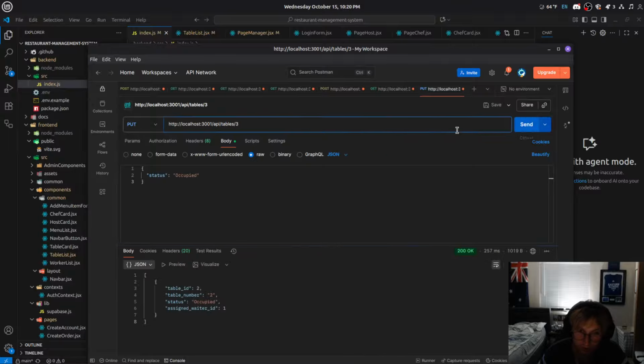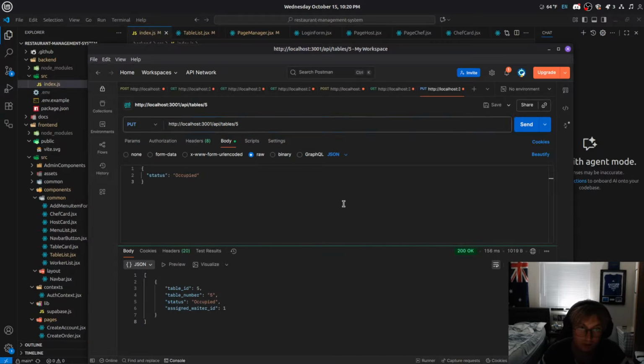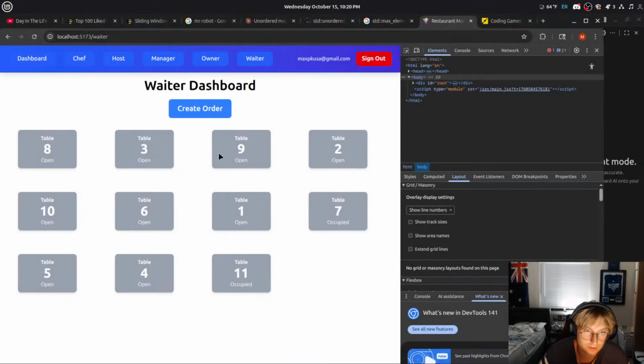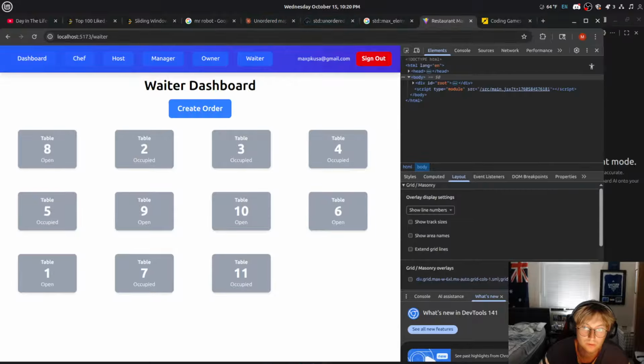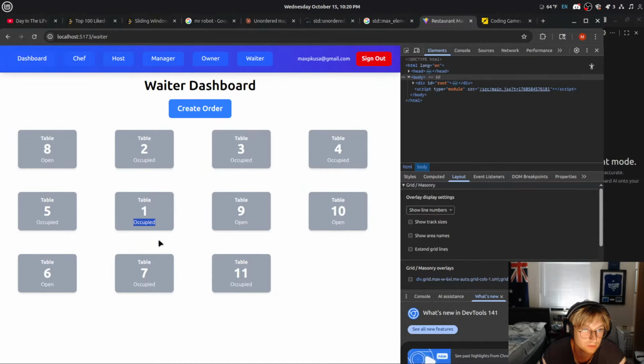I don't know why Postman does this to me, but it's fine. Let's make 4 occupied. Let's make 5 occupied. Okay, let's take a look here now. So 2 is occupied, 3, 4, 5, 1 is still open. Let's fix that. Let's make 1. Okay, it should be good. 1 is now occupied.